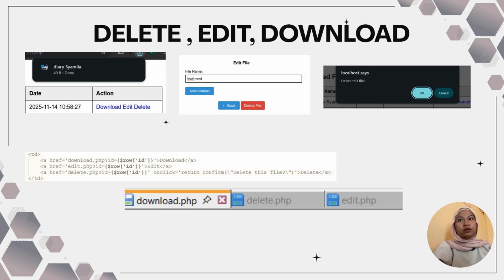So I will explain about this slide. It shows how to implement the delete, edit and download functions using simple HTML links that connect to separate PHP files. In our file_list.php, each file row has three action buttons: download, edit and delete. For example, this is how the download link looks like.